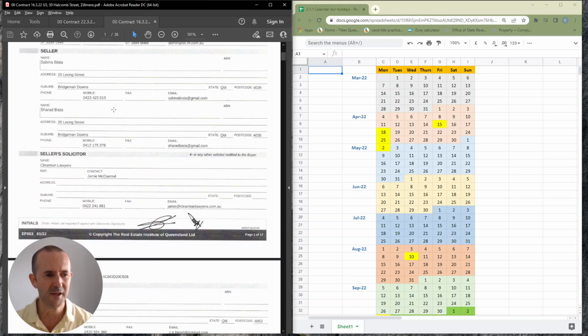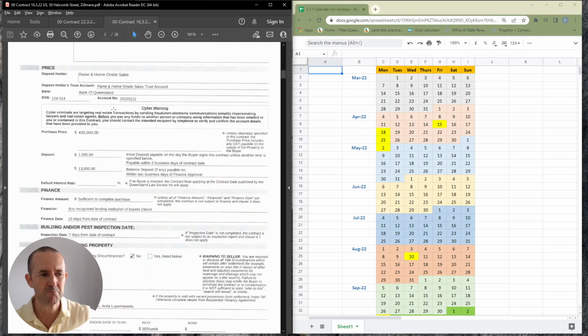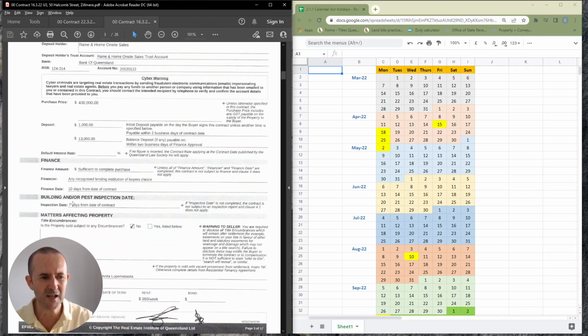Alright, let's jump down and have a look at those building and pest and finance dates. So we can see that the building and pest date, as normal, is 7 days from the contract date. So contract is 16th of the 3rd. So that's the 16th of the 3rd on the calendar. Drop down 7 days, gives you the 23rd. So the building and pest date that we'll put in our system is the 23rd of March 2022. Let's have a look at what the finance date is.